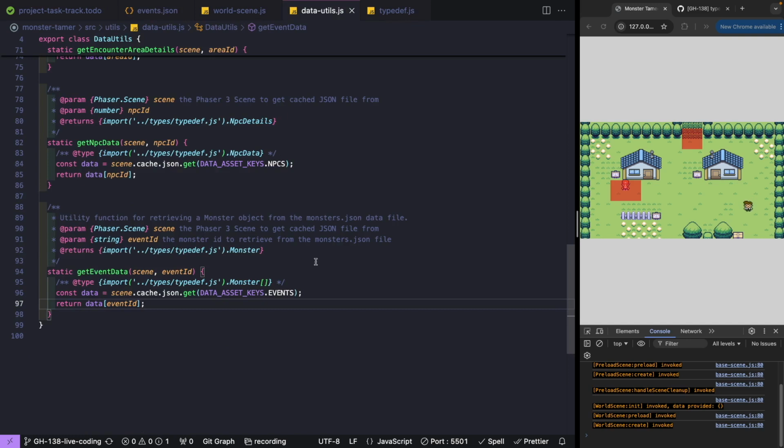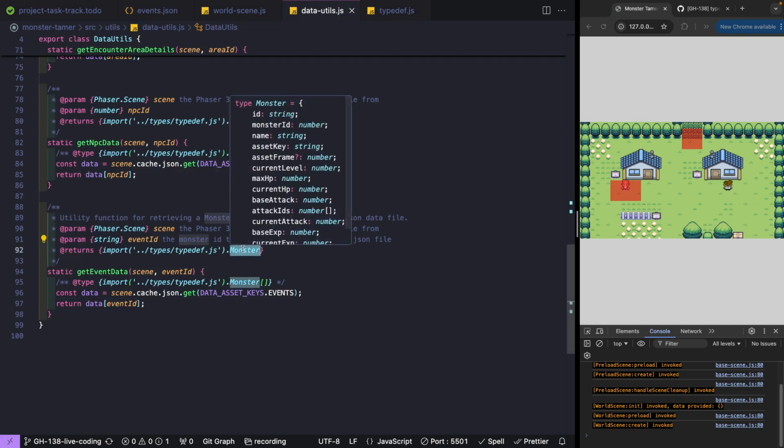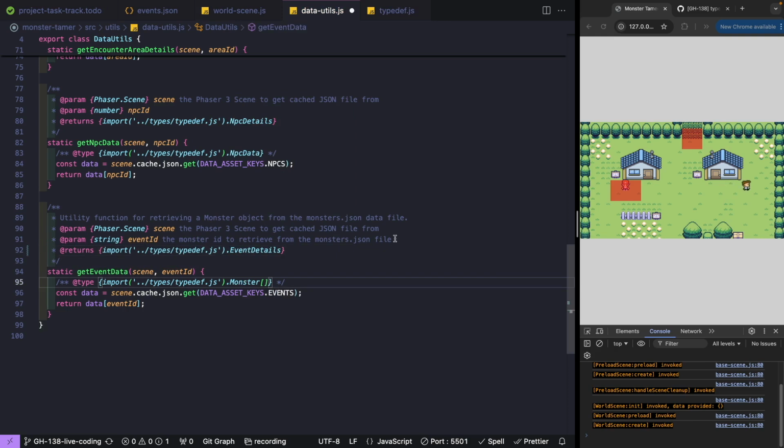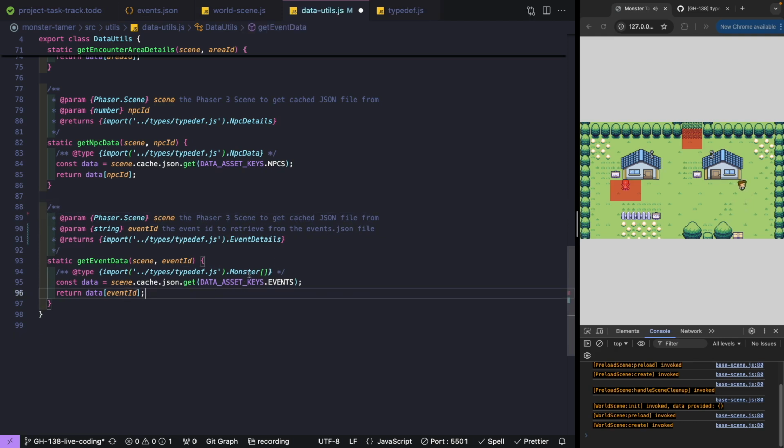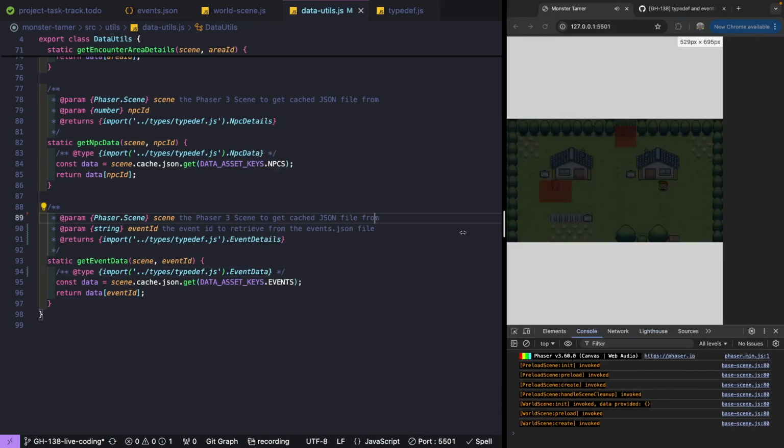So now that we've reviewed the code we copied, if we jump over to our data utils, let's fix our types real quick. Instead of monster, we're going to do event details. And let's just clean up our code here. So we'll say the event ID to retrieve from the events JSON file. Phaser scene, we'll get rid of this code here. And now down here, for our type on our cache data, we want to change this to be our event data. Let's save and just make sure everything's working.